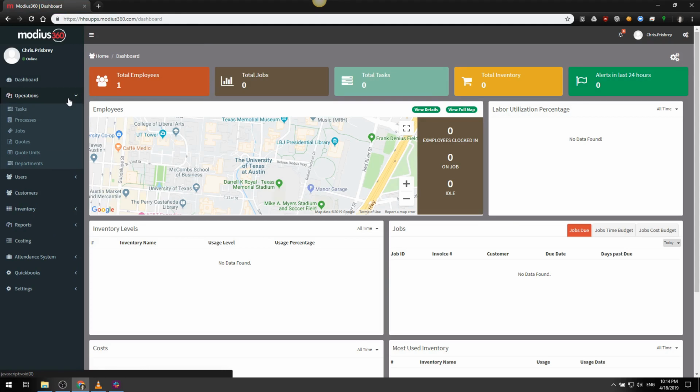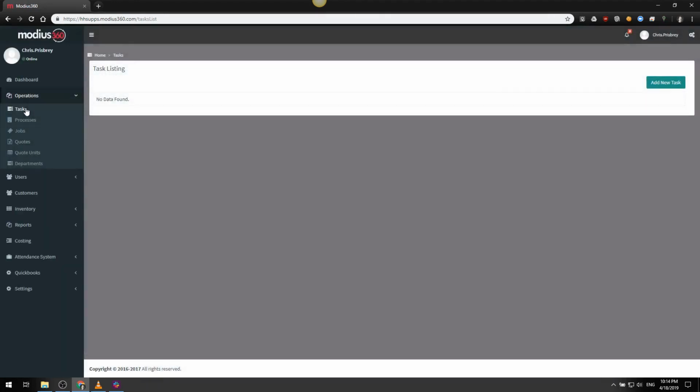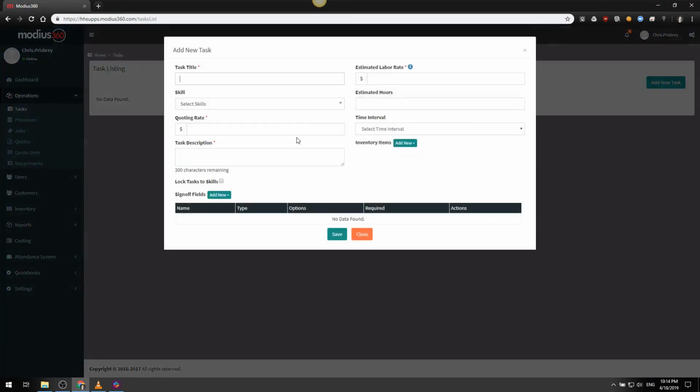Underneath operations on the navigation menu, if you expand that, you'll see that tasks is right there. We're going to click on that, and we're presented with the tasks listing. We're just going to come over here and click add new task. Now a task is something that you want to track. It is what your employees will do when they start a job.